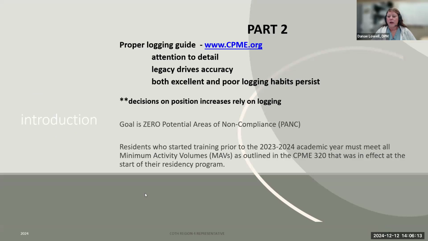The proper logging guide can be found at the CPME website at www.cpme.org. Proper logging is a crucial part of every residency program. Residents play a huge role in logging success. Those programs with great attention to detail and education on proper logging result in very few errors. Programs with lesser attention to detail and education tend to continue bad habits year after year.